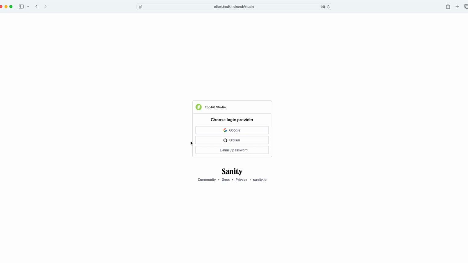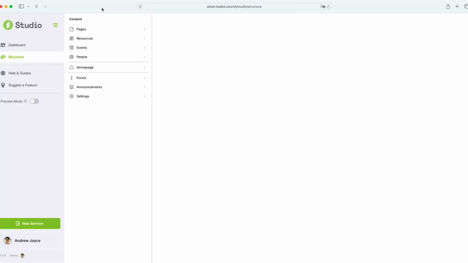So once you've created your account with Sanity, you're going to go ahead and log in. I log in with GitHub, so I'm going to click on that. That's going to check my GitHub login, and then it's going to bounce me to the back end of the site once I'm logged in. So this is your studio. This is what powers your website. It's the CMS or content management system behind your church website.